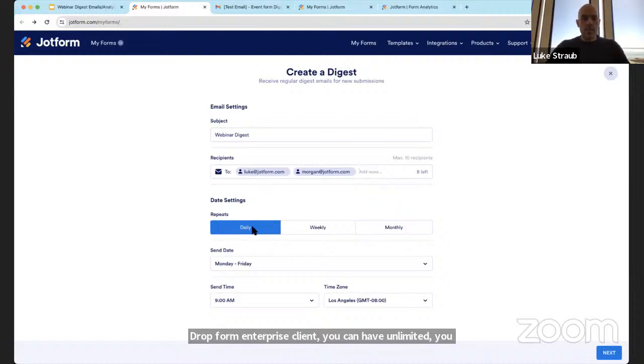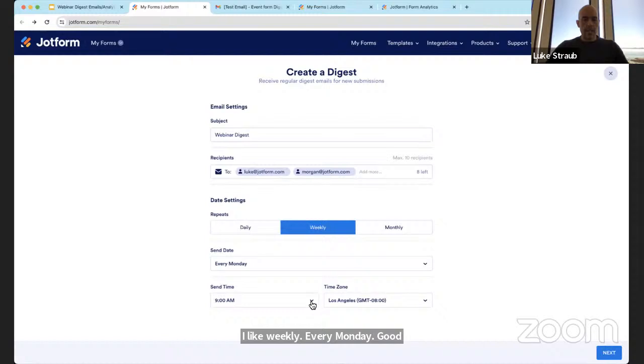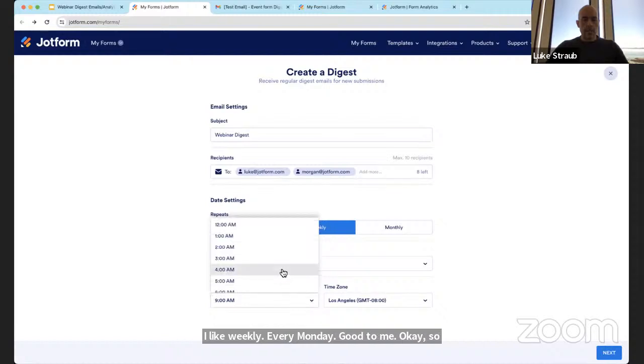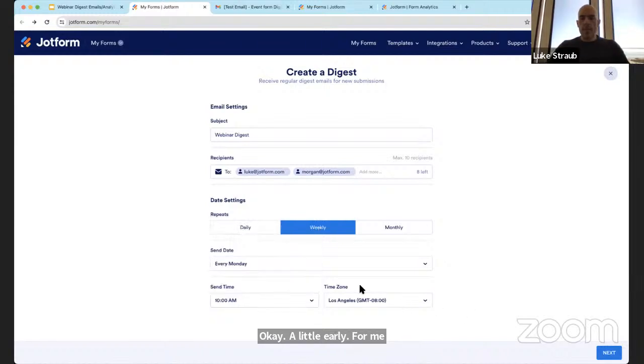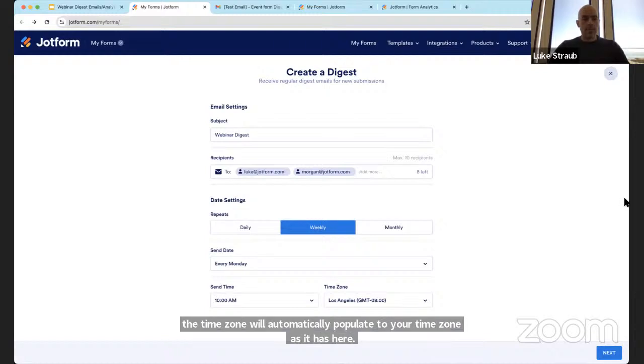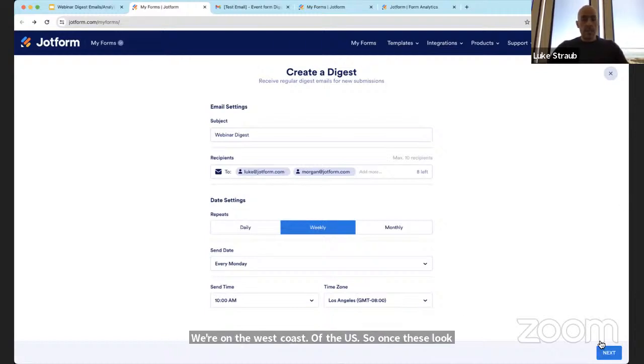Now, moving to the date settings, we can choose to receive this email daily, weekly, or monthly. I like weekly. Every Monday sounds good to me, but 10 is a little early for me personally. The time zone will automatically populate to your time zone, as it has here. We're on the West Coast of the US. So once these look good, you can change these later, by the way, but once these look good, you can select the Next button on the bottom right portion of the screen to go to the next part.